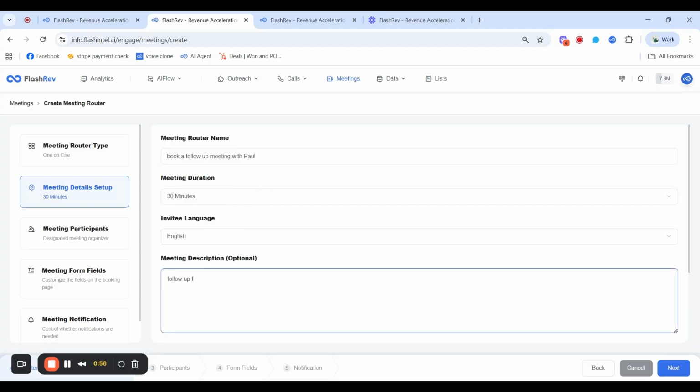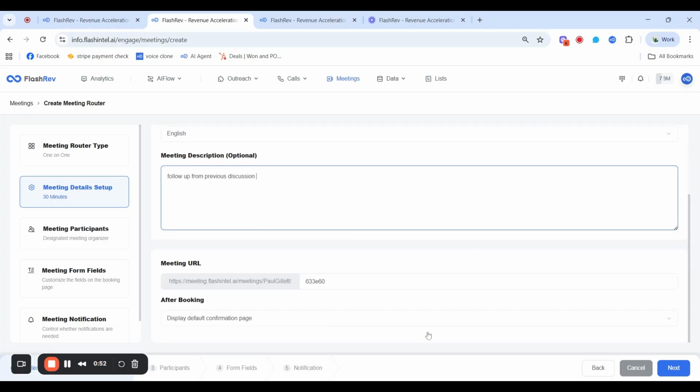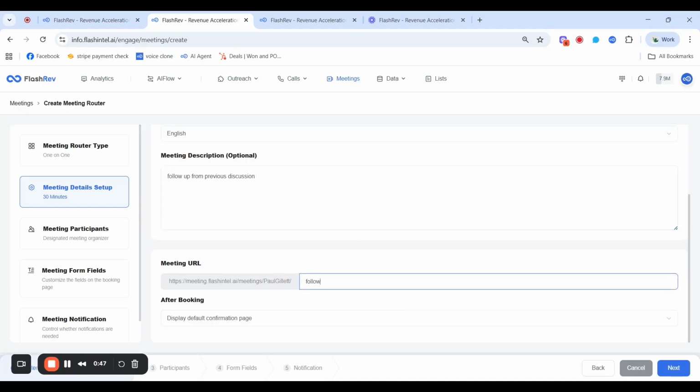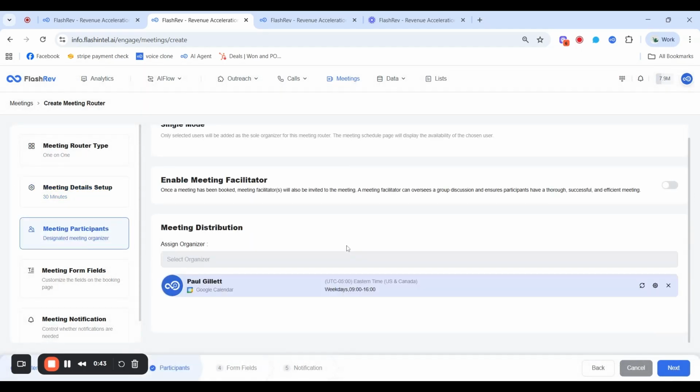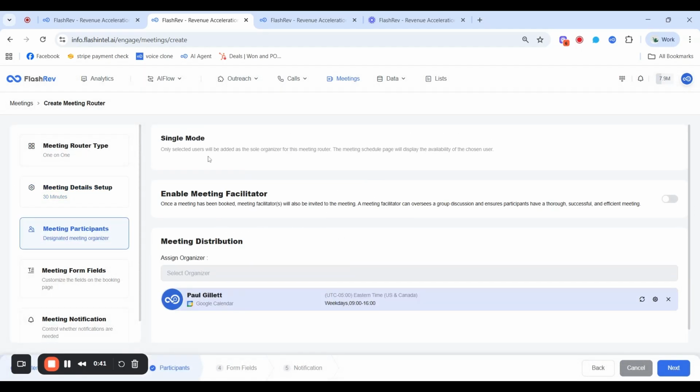And there's my follow-up from my previous discussion. And this is what the URL will be. I'm going to call it follow-up. And on this next page, you can see that it's assigned to my Google Calendar. And this is the schedule that it's available. I'm available weekdays between 9 and 4 Eastern, and you can edit that right here if you like, if you wanted to make it a wider availability or more narrow availability.